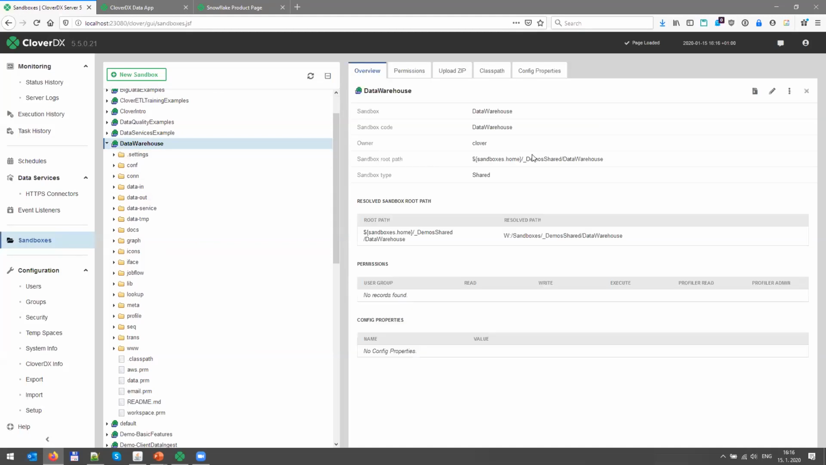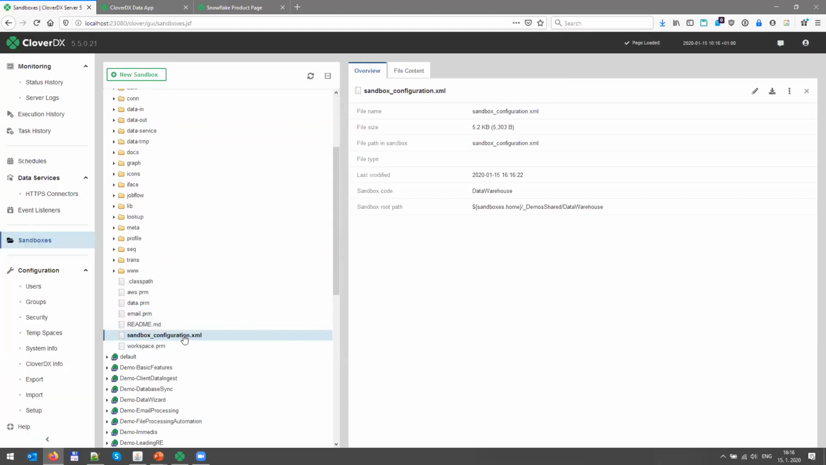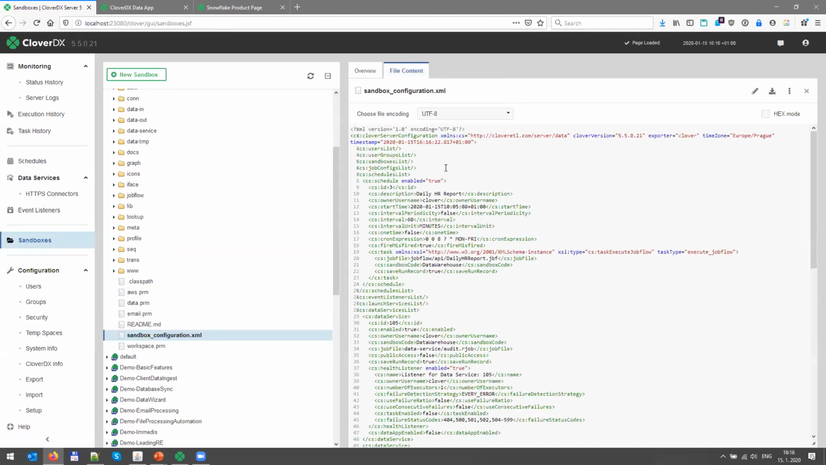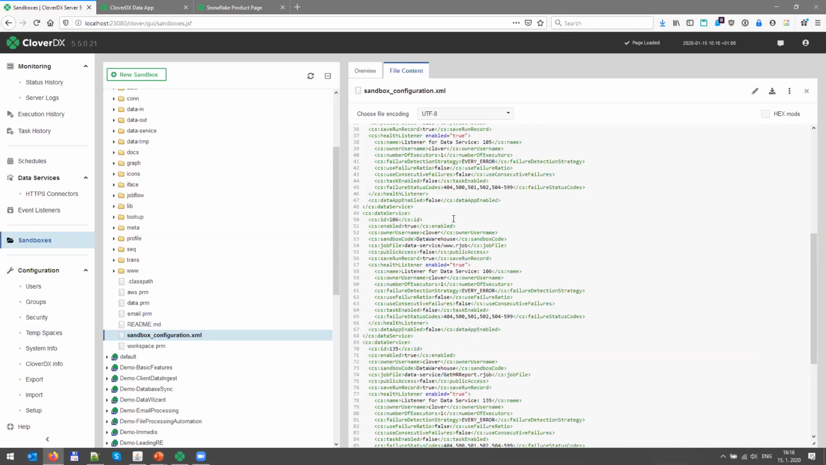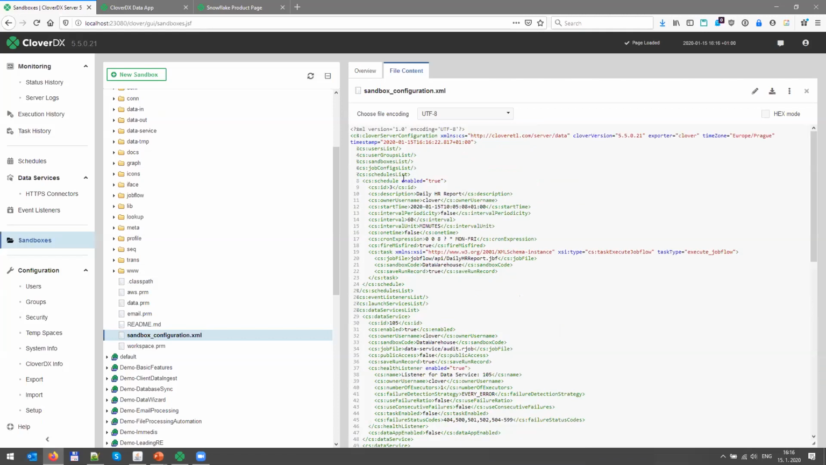This is no longer necessary because you can export sandbox configuration directly into the sandbox. From the sandbox's module, we have a new button called Export Configuration that creates an XML file called sandbox configuration in the sandbox root. And you can see what's in this file because, as with everything else in Clover, this is an XML, and it gives you the schedules, event listeners, data services, and everything else that relates to jobs in the sandbox. You can see that, for example, in the case of the warehouse, I have a number of data services enabled. I have one scheduler entry and nothing else.